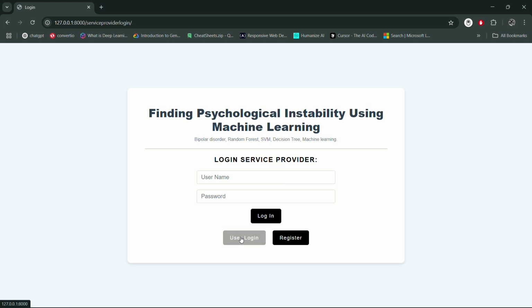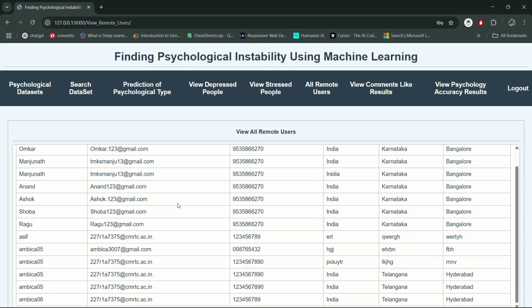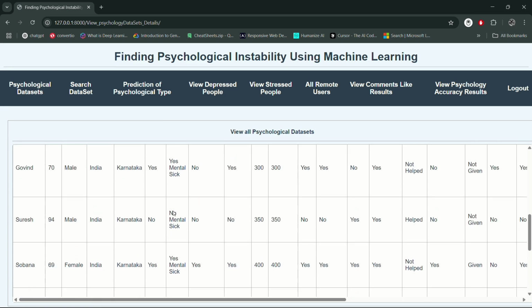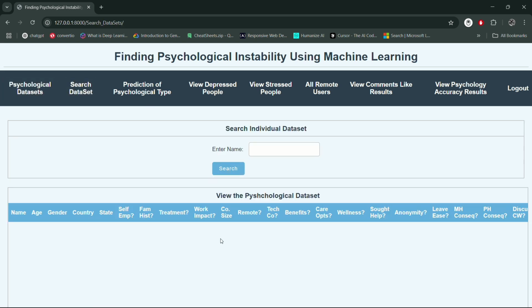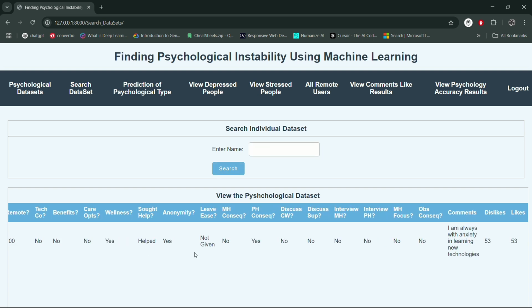And now if I open the service provider, let me give the username and the password. Here we see the total remote users, and this one is mine, the current one that I'm using now. And now if we go to the psychological data sets, we already have the psychological data set ready. And now if we search for it, we'll get the same thing. Let's search again for Kanna, the same name as before. Now if I search, I get his details, right?